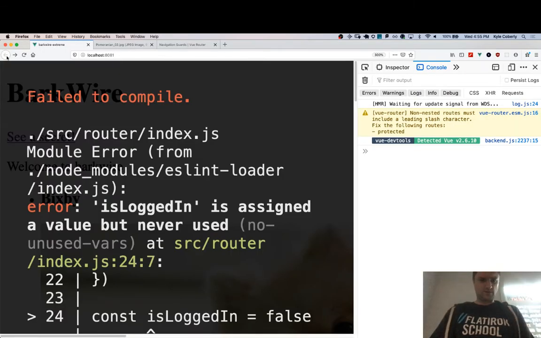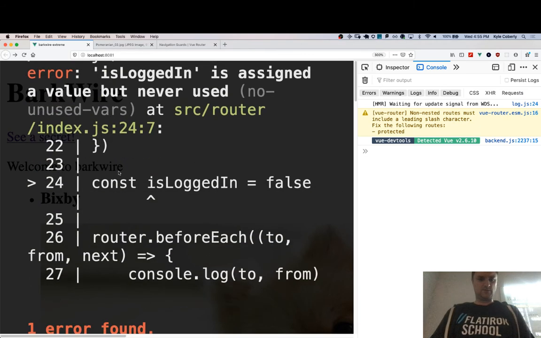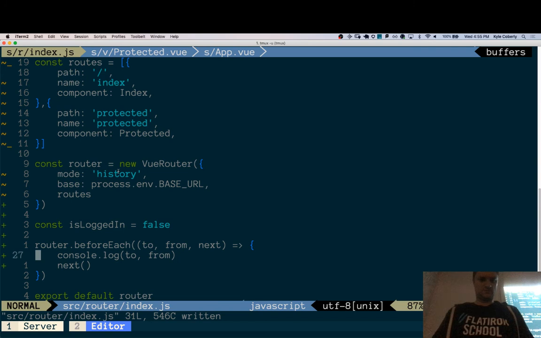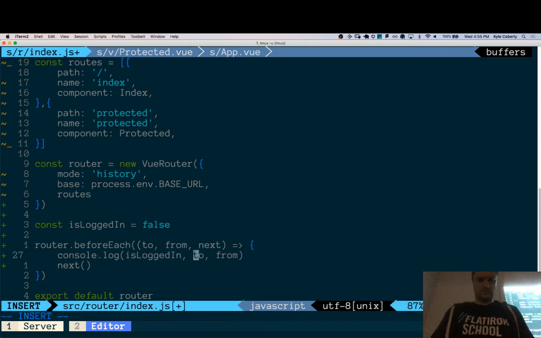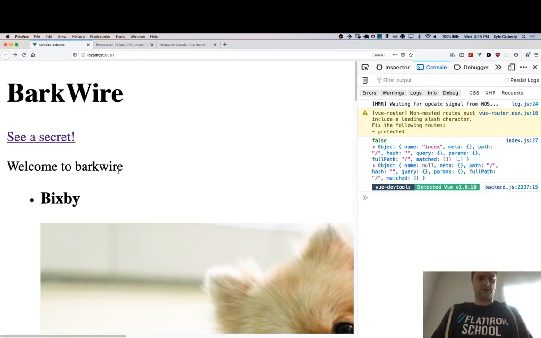What doesn't it like here? Assigned a value but never used. Yeah, who gives a shit? It's isLoggedIn. It's not a compile error.